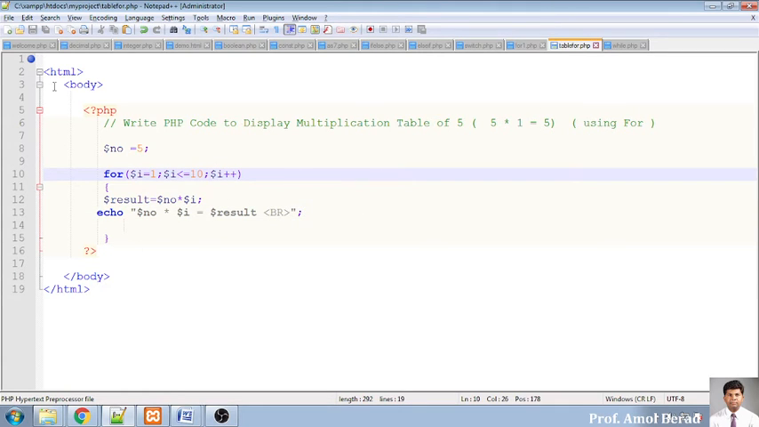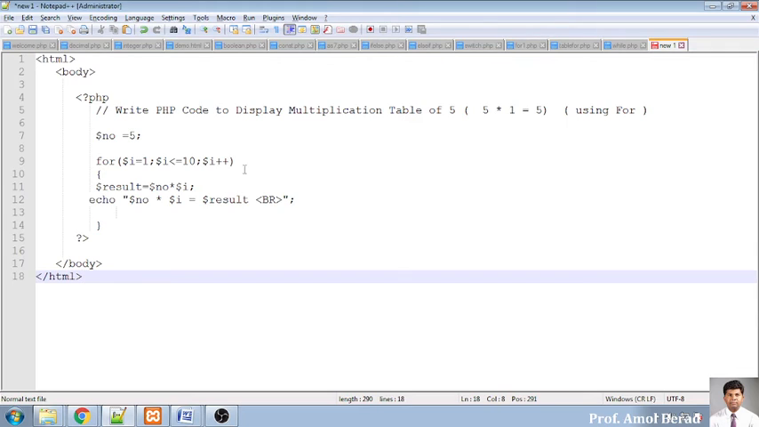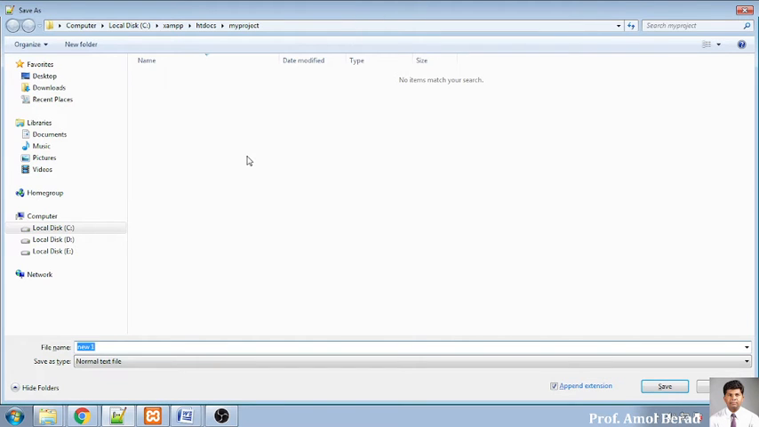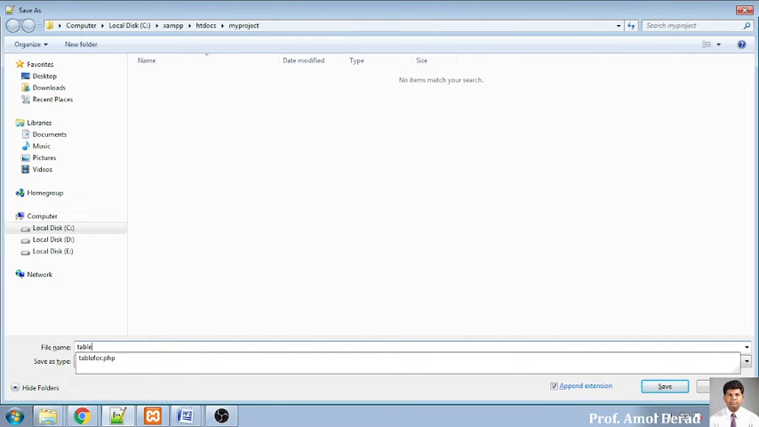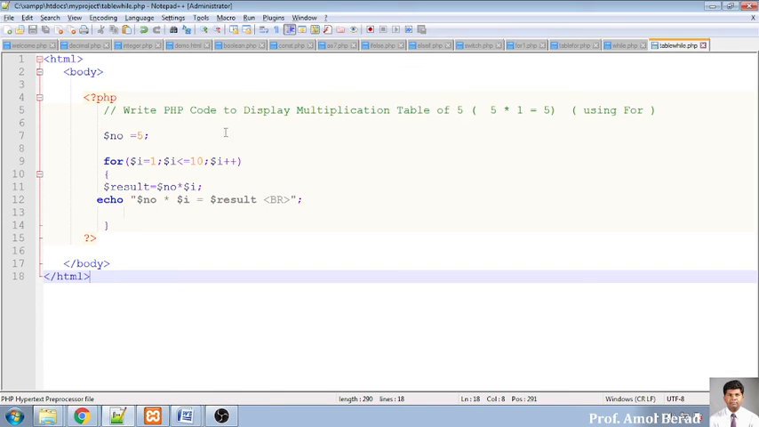Okay, yes, shall we go for that one? So I am copying the code and moving towards the file loop and pasting it over here, and we are saying that this is table while dot php. Okay, simple examples I am taking. Now same here using while. What is the change over here?